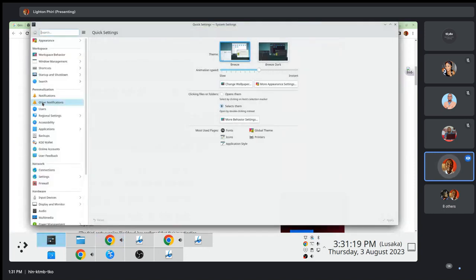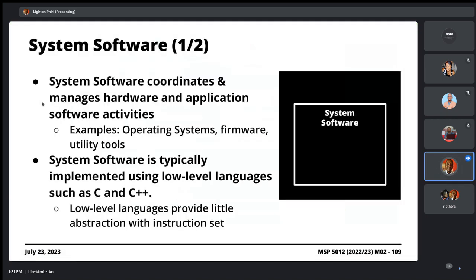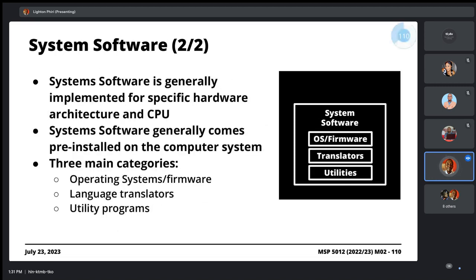If you are left-handed, I like using this example, and you're using a mouse, you would have to configure the mouse so that your left click is not the same as somebody who is right-handed. That configuration change is done by system software, and specifically it's called utility software, by the way. But the key takeaway point here is system software really is there to help with the coordination and management of hardware and application software.